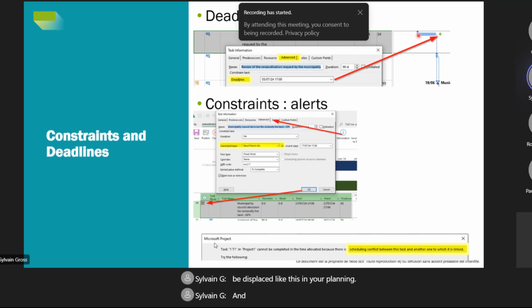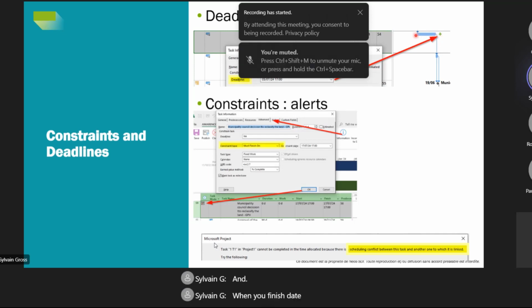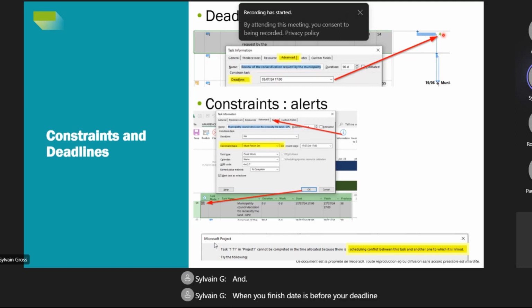And when your finish date is before your deadline, nothing happens. But if you have a finish date which is later than the deadline, you will be warned with a red flag showing that we have a scheduling problem, and you should maybe consider rescheduling things, changing the deadlines, or trying to reduce the duration to have something where the deadlines are okay.